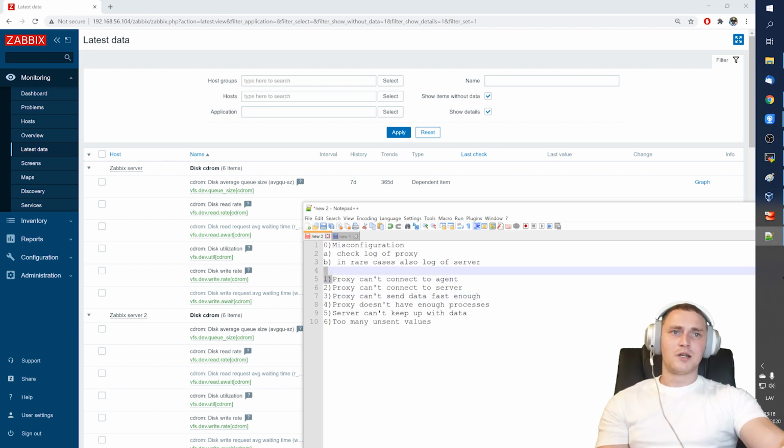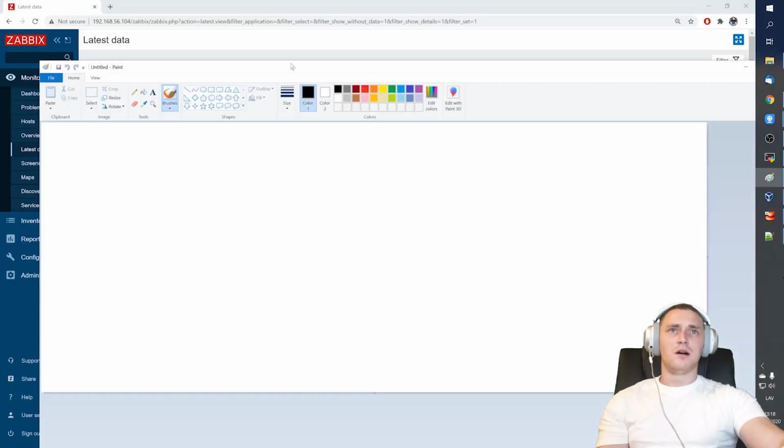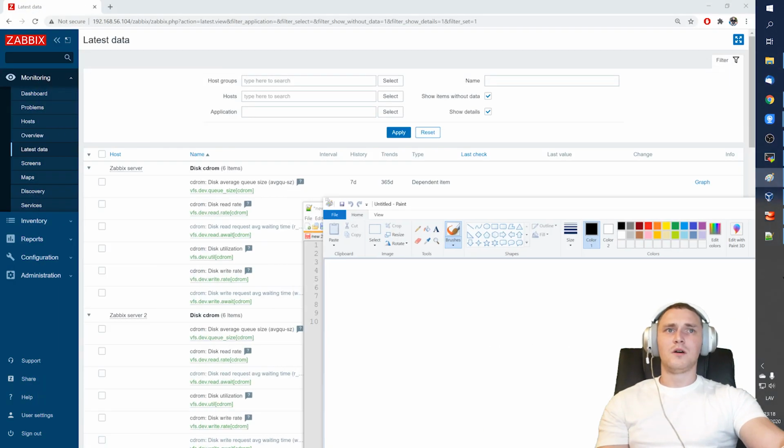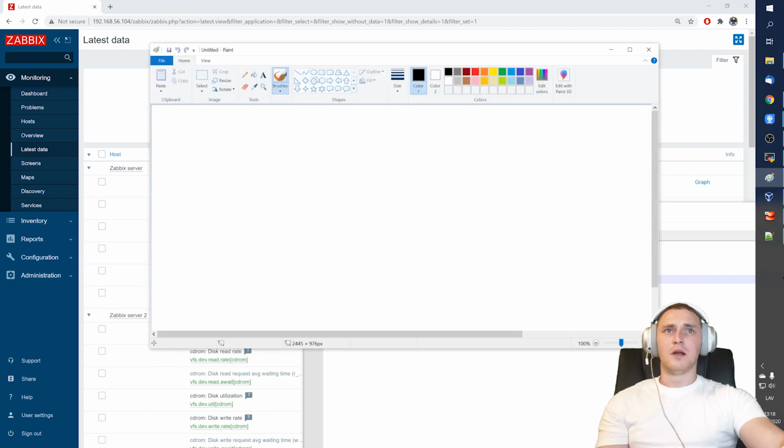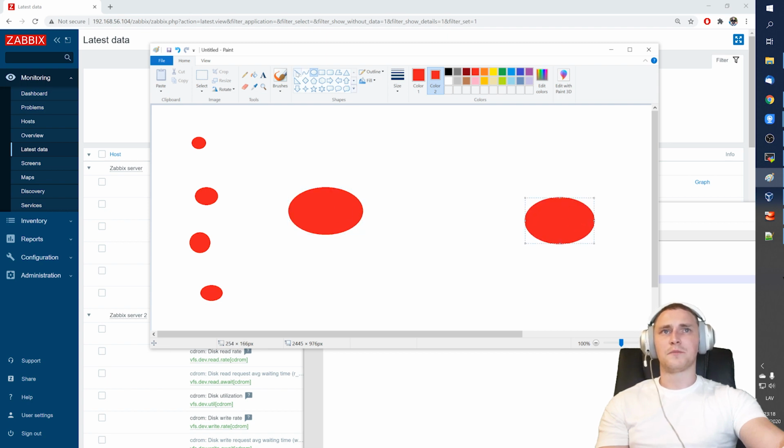Then the next part, proxy cannot connect to the agent, and let's draw a little schema of how everything looks. So let's make this fill with a solid color. So this is not a fill. Like this, yes, this, and this. So these would be our agents. Then we have a Zabbix proxy and we have a Zabbix server. So what happens is the proxy is monitoring our agents, right?